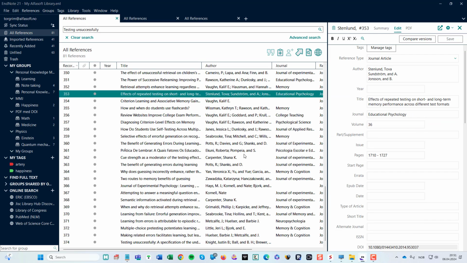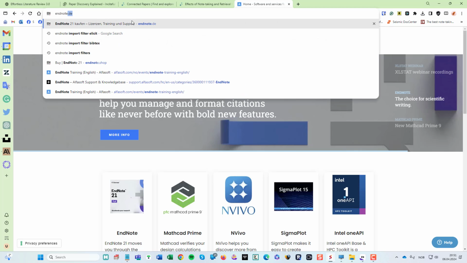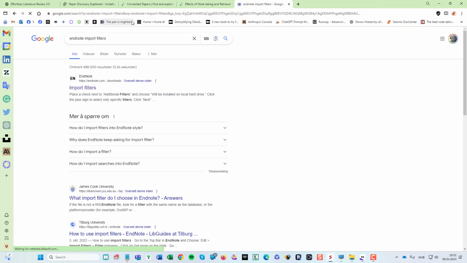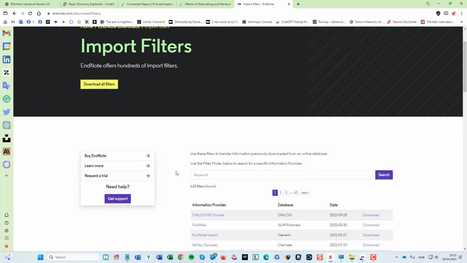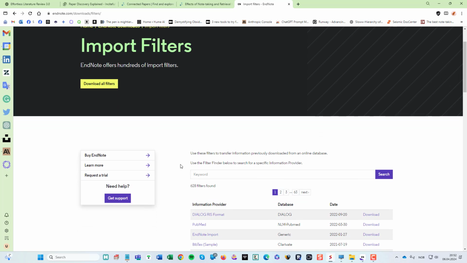Some other tips: I think there are around 300 import filters included when you install EndNote. But if you go on the internet, or Google just EndNote import filters, and go to EndNote.com import filters, there's a database where you can search and download import filters. The same goes for output styles. I think there are 500 included in the default install of EndNote, but there are close to 10,000 out there. And of course there are also lots of custom-made output styles from universities.